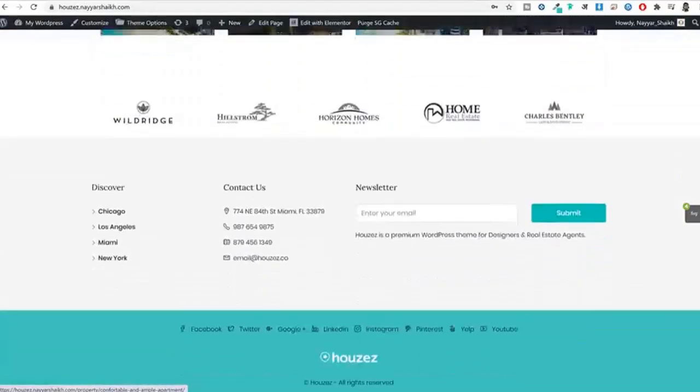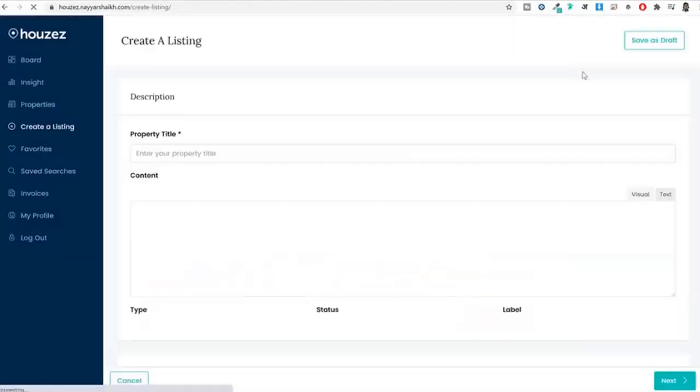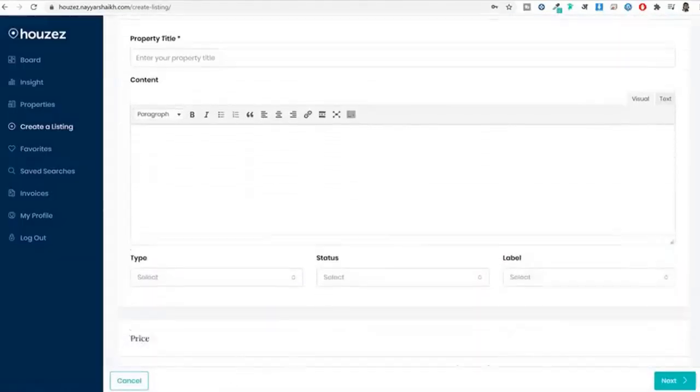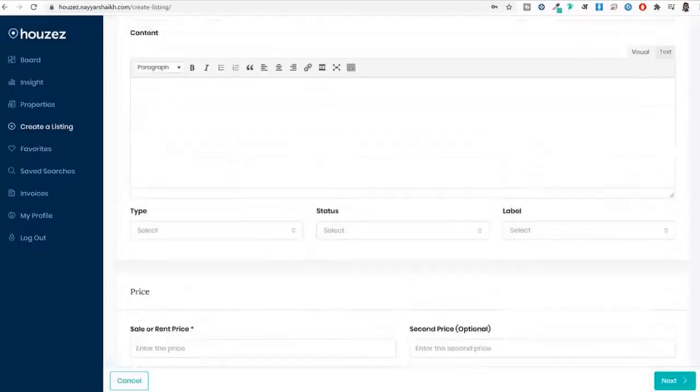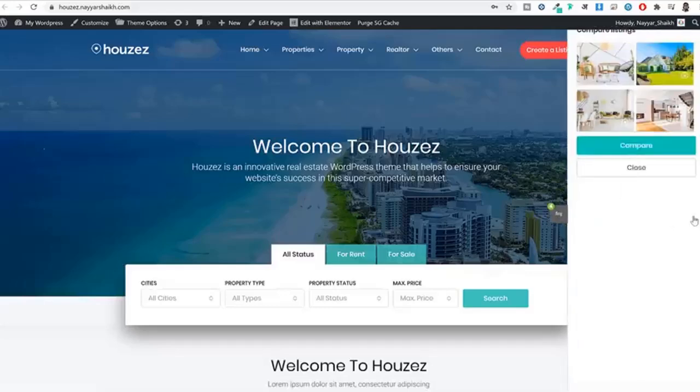It also has the submit property feature, which means that anyone can come to your website and submit their property listings. You can enable them to submit the property for free, or if you want you can even charge some money for that. I'll show you how to do all these settings. We also have the compare property option, wherein a person can compare several properties at the same time.